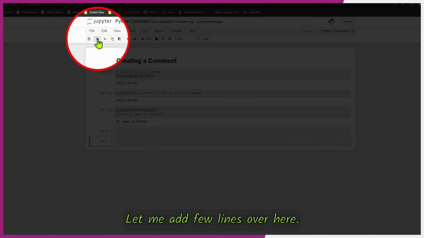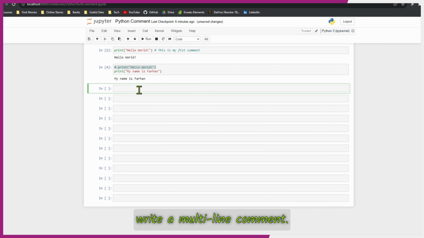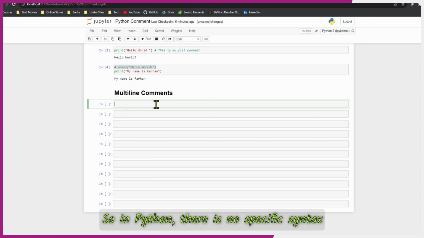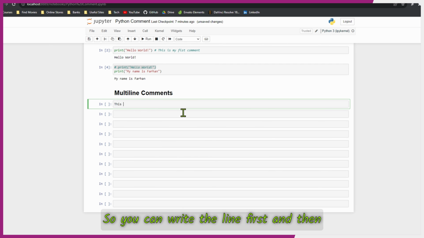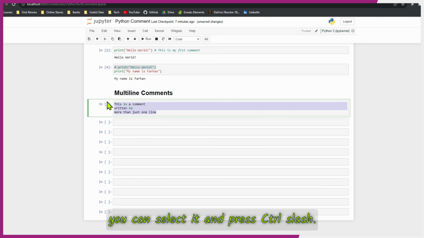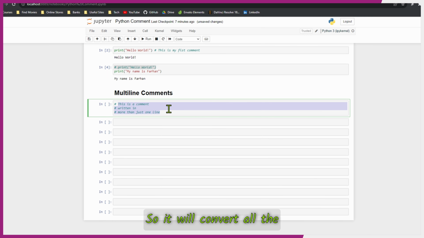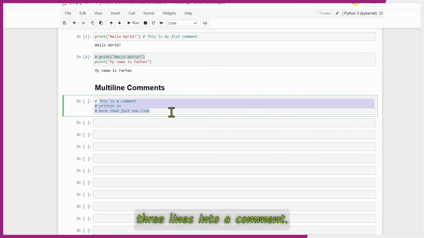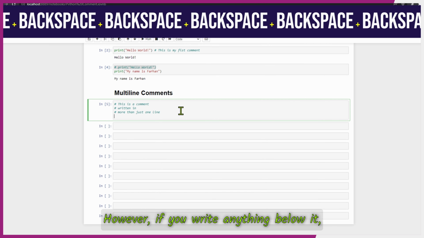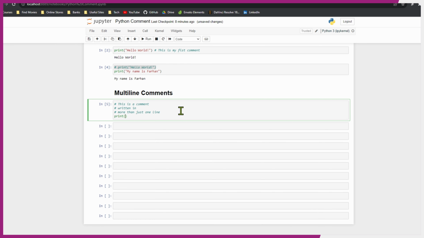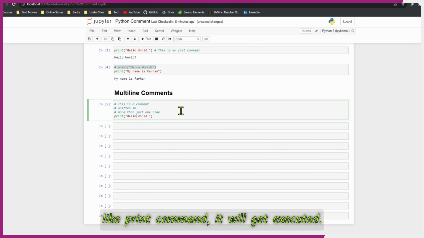Let me add a few lines over here. Now we'll see how to write a multi-line comment. In Python, there is no specific syntax for writing multi-line comment. However, you can create a multi-line comment by using the hash symbol on each line. So you can write the lines first and then select them and press Ctrl slash. It will convert all the three lines into a comment. If you press shift enter now, nothing will get executed. However, if you write anything below it, like a print command, it will get executed.